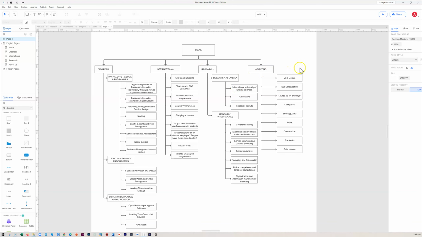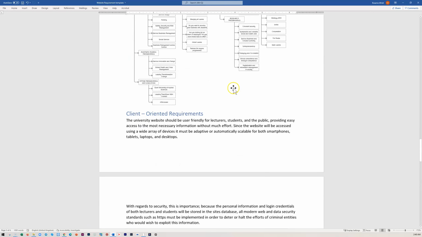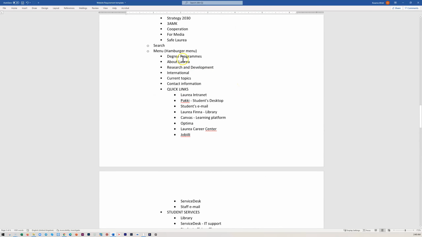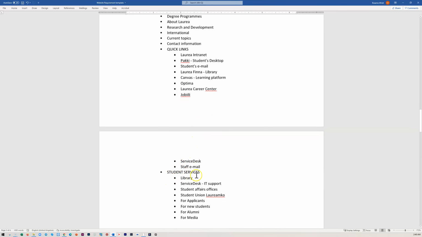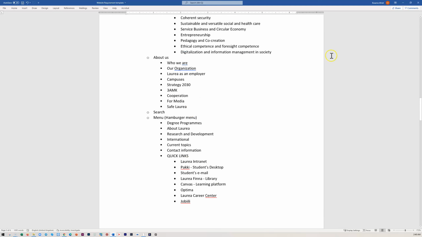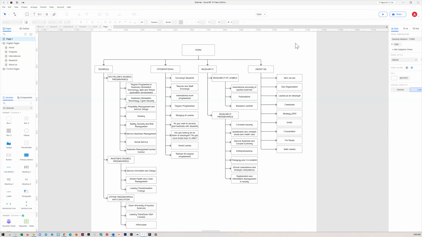And of course there was a hamburger menu. If we go back to the document quickly to check that one, and scroll all the way up here, we have the search, and then the menu, which is a hamburger menu, and under that we have the degree programs again, about Laria, research and development, international. So basically a repetition of most of the things there. And then of course most important are quick links for Laria, intra, and other stuff, and then student services.